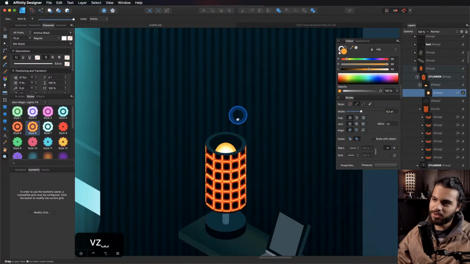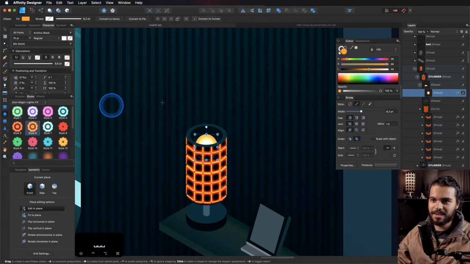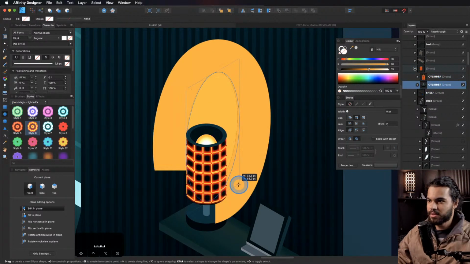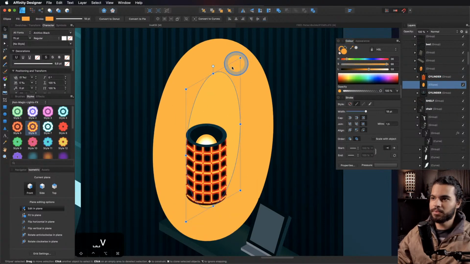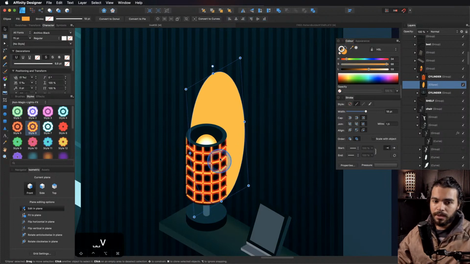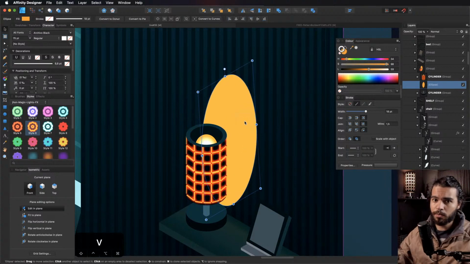And I will apply on here behind the light, alright, like this. Why am I telling you this? Is it because Affinity is better than Procreate? No, this is not what I mean. It's because vectors give you more control.